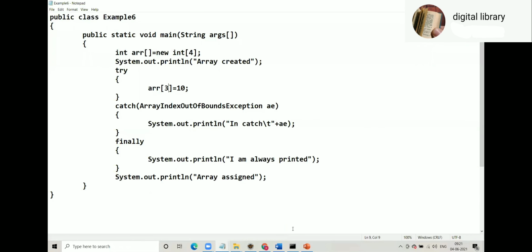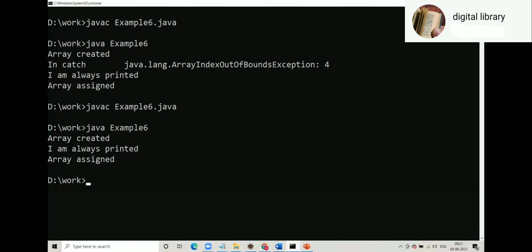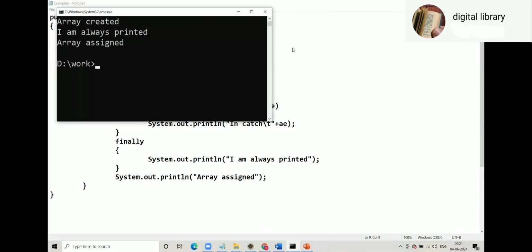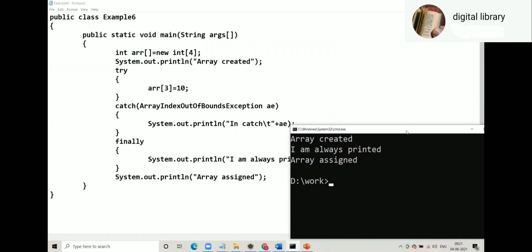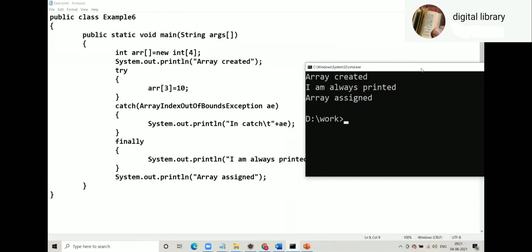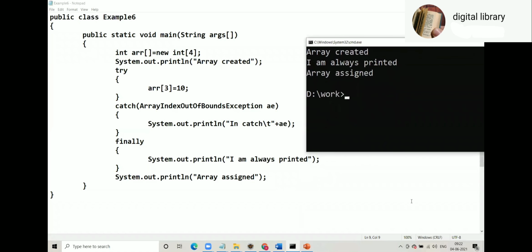Now look at the example. Take your own time. Sir, please keep the output side by side. Okay. Now in the case of ARR3, this happened: array created, 'I am always' printed, array assign.